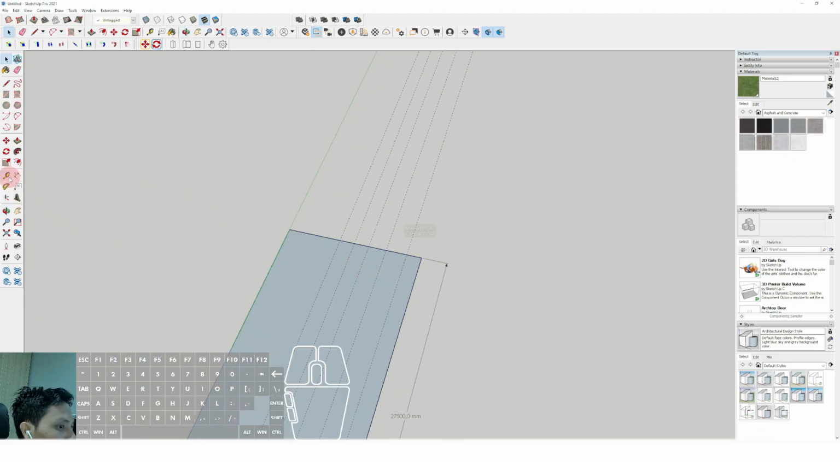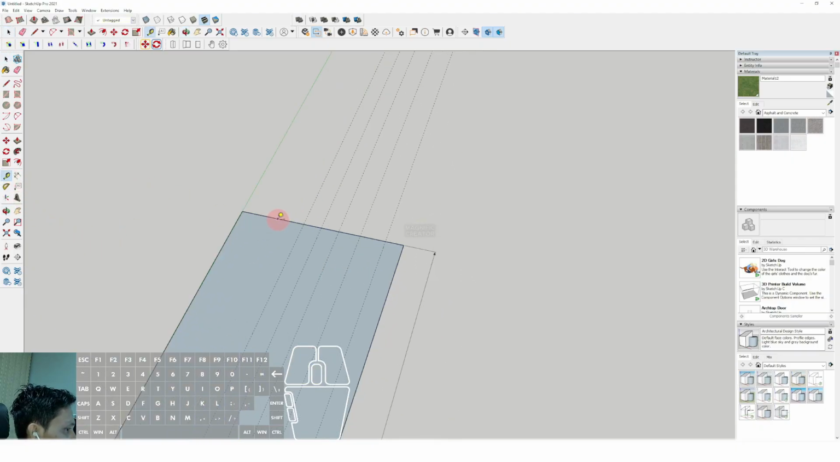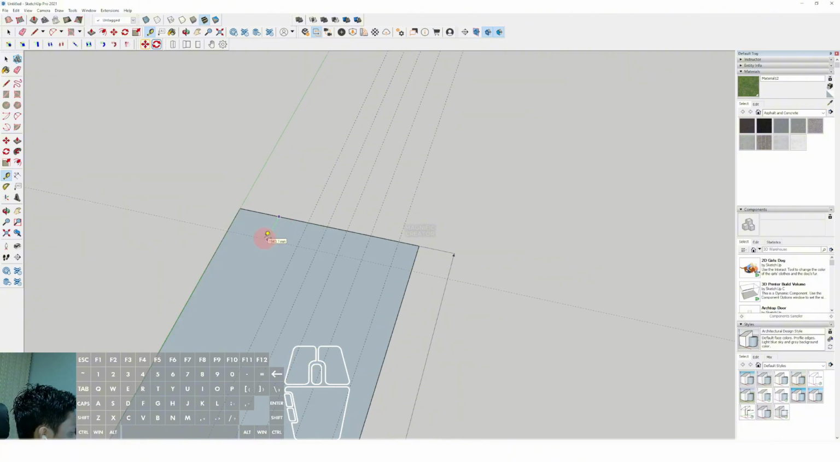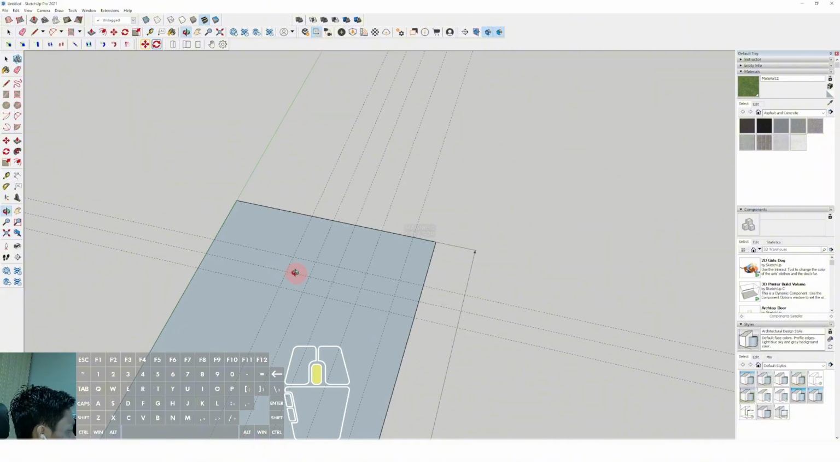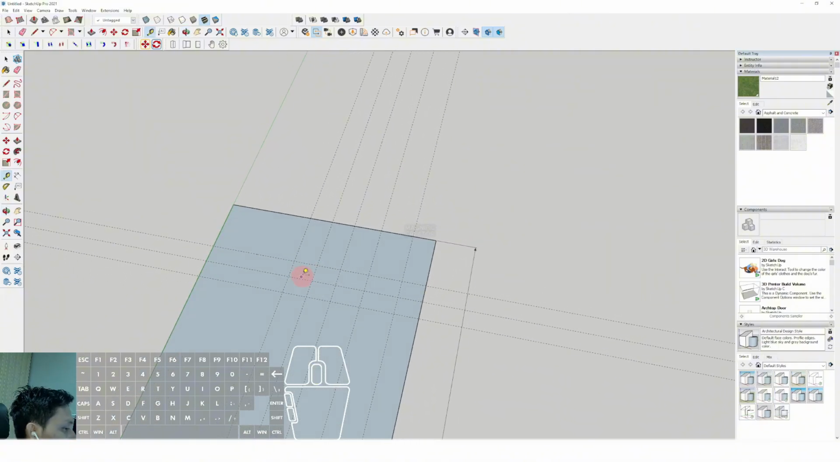Then we can click the tape measure tool again and click from this edge, and then we can type 5 meters. Okay, we can type 5 meters in here, and now we can type 2 meters in here, and also we can type 1 meter, enter. We can type 1 meter, and then we can make the column.